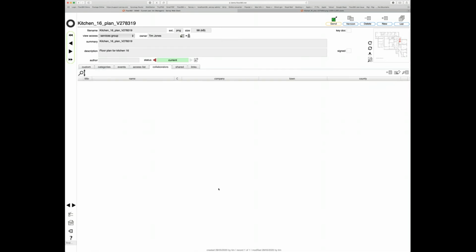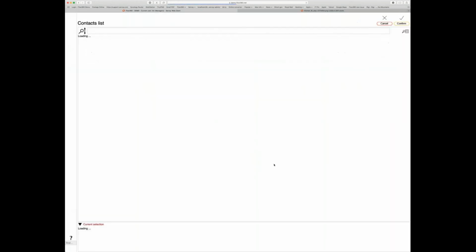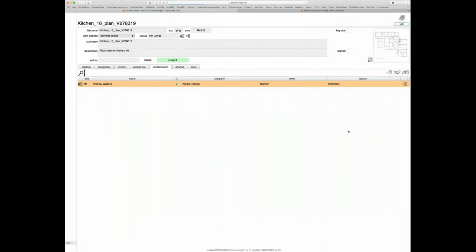I've got a tab here that says collaborators, and currently that's empty. If I add collaborators to this document manually, which I can do using the little plus button, so let's just add a name to the collaborators list. That takes me to my contact records. I'm going to add Andrew Walters, and Andrew Walters is now added as a collaborator for this document. That means that Andrew can also click the version upgrade button, for example.